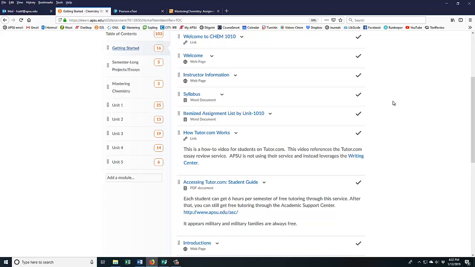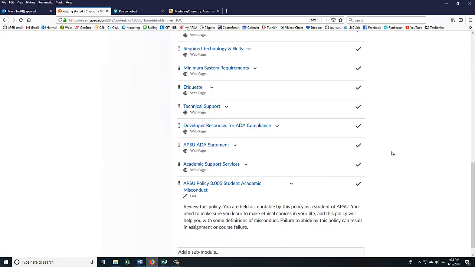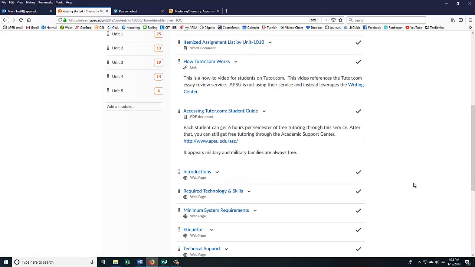The welcome and instructor information is going to contain my email address as well as my office hours. If you are on campus, feel free to come by and use them at any time. Then read through the rest of that stuff, okay? It's going to give you some important information such as the academic misconduct policy: no cheating, no plagiarism. That's the number one place where students go wrong in this class.